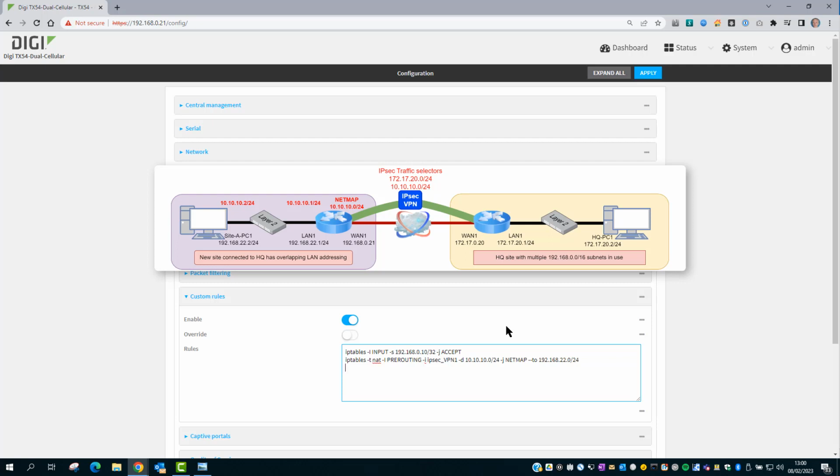The next rule that we need to add is for traffic going out over the VPN to the HQ site. So again, iptables -t, we're going to affect the NAT table, capital -I to insert into the top of the chain, and we want to insert into the POSTROUTING chain this time.